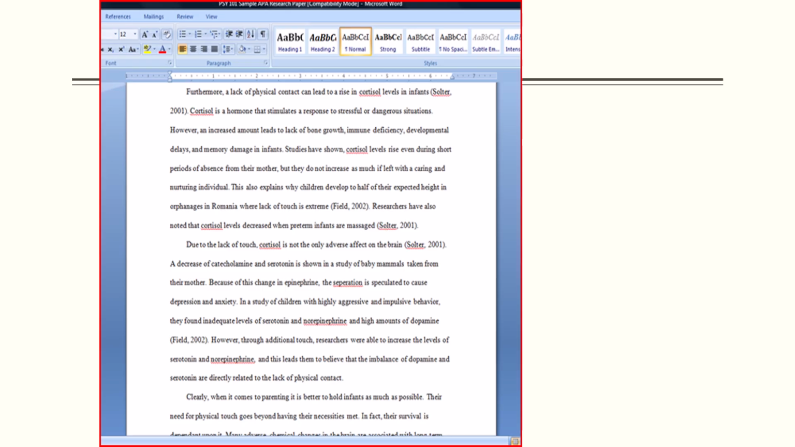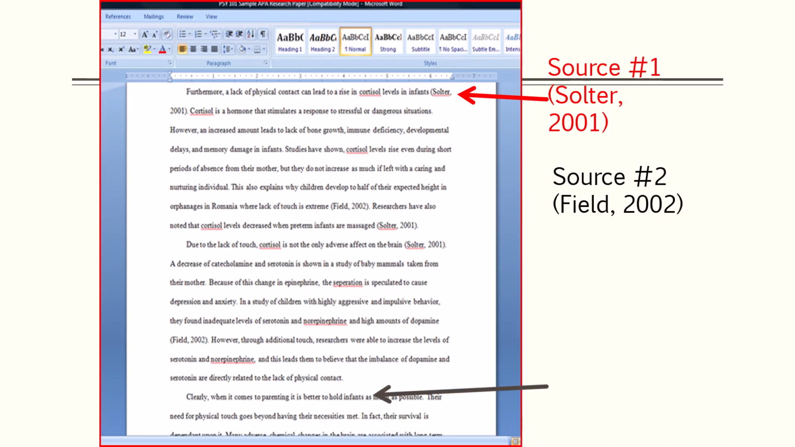So let's take a look at this sample from a student paper. And if we look at how this student cited things, we see that she used a source, Salter 2001, right at the beginning of her first paragraph on this page. So as soon as she used that source, she cited it. But if we look further down in that first paragraph, we see that she uses a second source. This is from Field 2002. So we know that starting with that sentence right there, this also explains why children develop, that information comes from this other source, Field 2002.